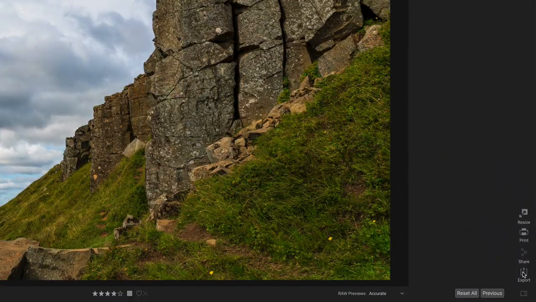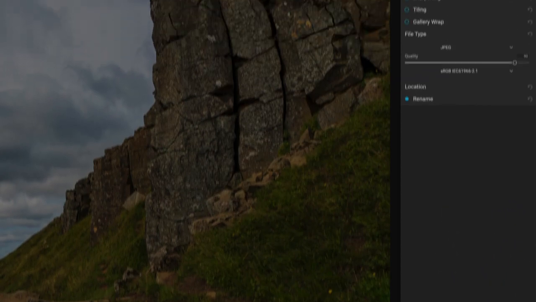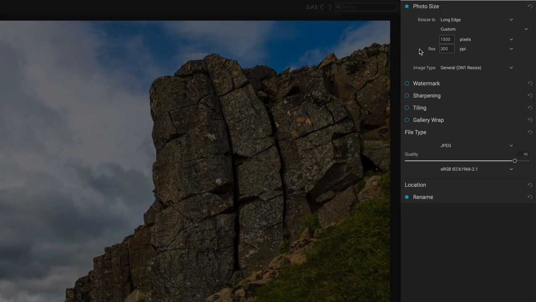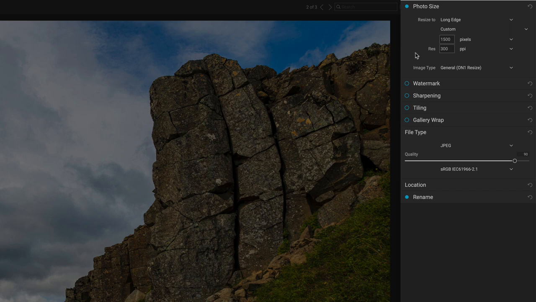Let's take a look at On One. I'll bring up the export dialog. And there are two panels that are most important. Photo size. I'm resizing to the long edge, 1500 pixels. Resolution, it really doesn't matter. PPI, pixels per inch or pixels per centimeter, that's a physical dimension unless you're preparing for print, in which case you probably wouldn't be resizing to 1500 pixels. The dimensions don't matter for online consumption. It's immaterial. It just doesn't matter at all.